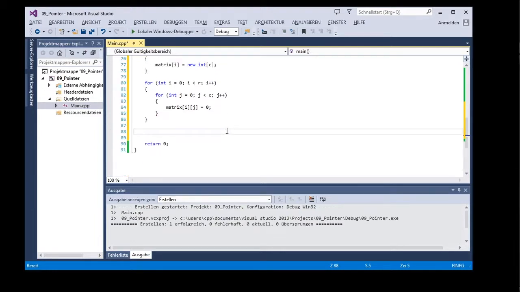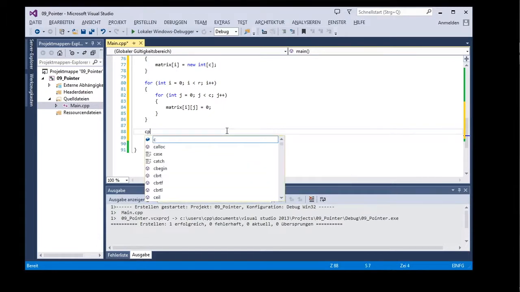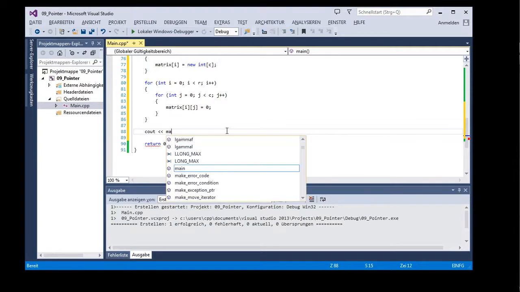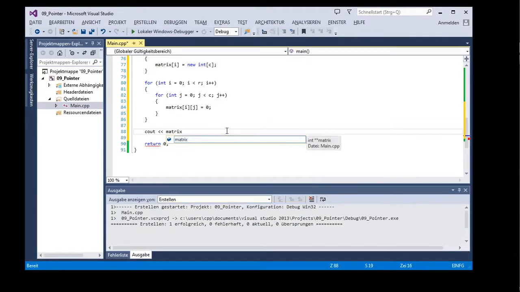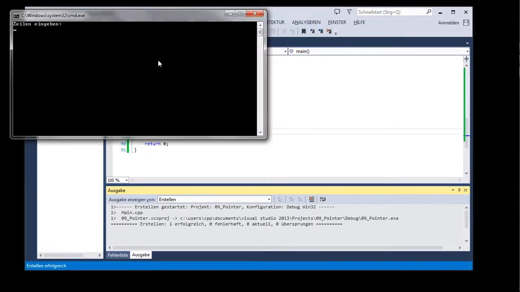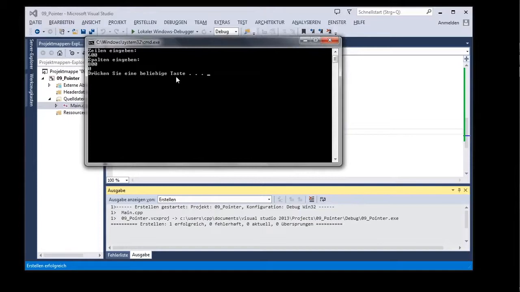Then we can just work like normal with this matrix, as I said. So we can do an output here that gives us the value of the first entry of this matrix, so 0, 0, end line. And if we run this, then we are being asked for the number of rows. I'm just gonna say 600 here, and then the number of columns, let's say 800, and the console says that the first value of our image is 0.